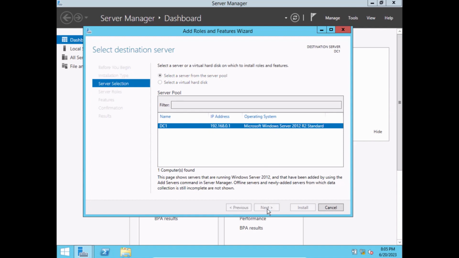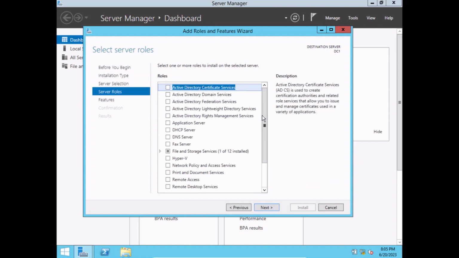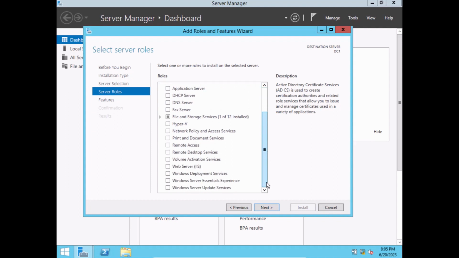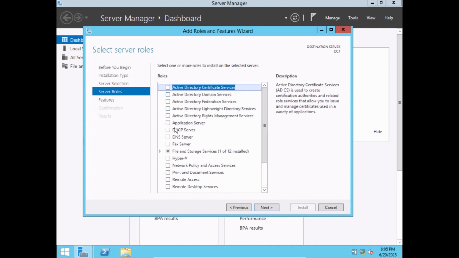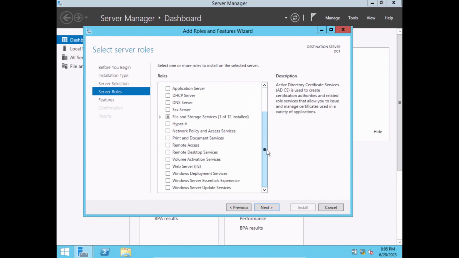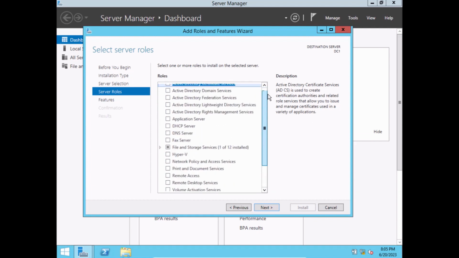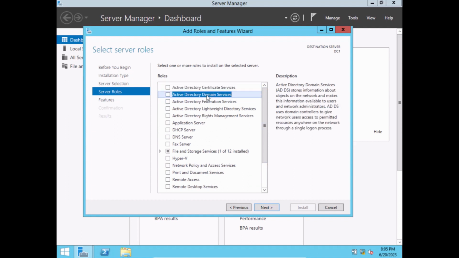I have to click on next, and then these are the roles that I was talking to you about. The roles that are needed, or the first services that our server can provide for us. You can see all these are services that a server can provide for us. So among these, the service you want to go in for is Active Directory Domain Services.